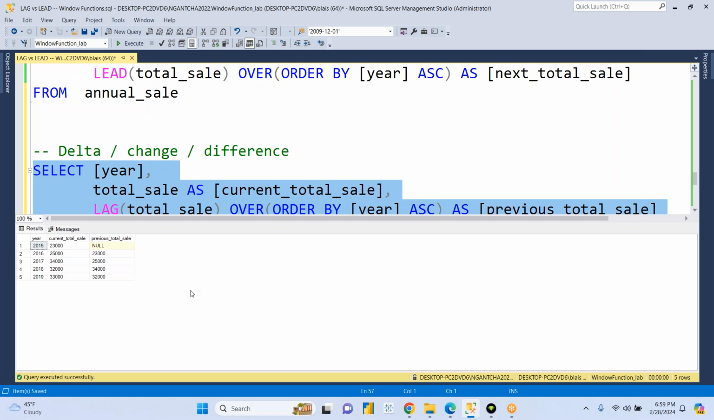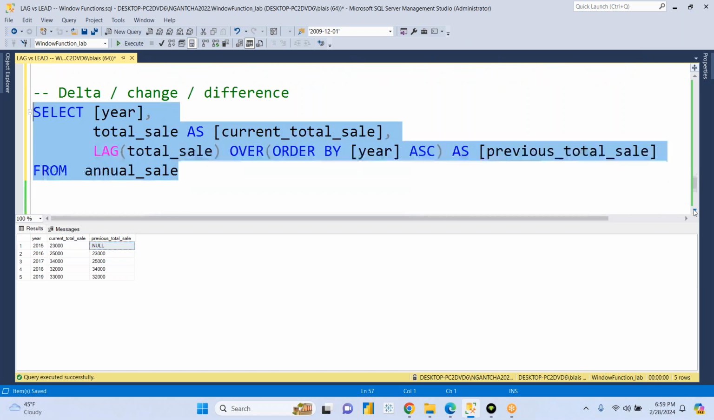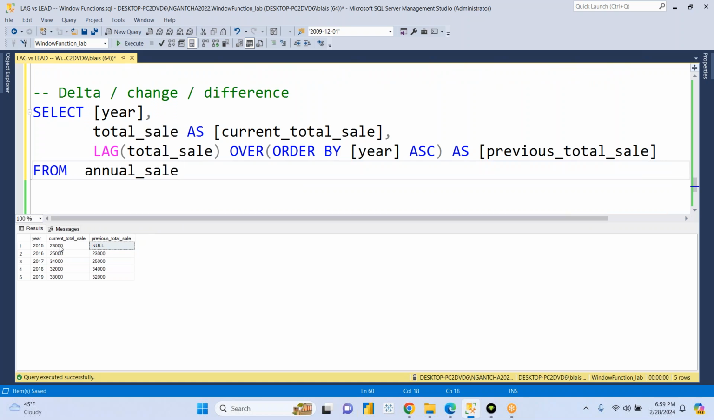See this? This is the current. We don't know the previous. This is for 2015. There's no previous. The lag function returns null. Right. And what change? See, it's going to be this minus this. That's a delta. Difference. Businesses do this a lot.